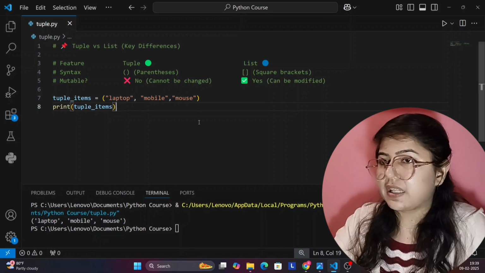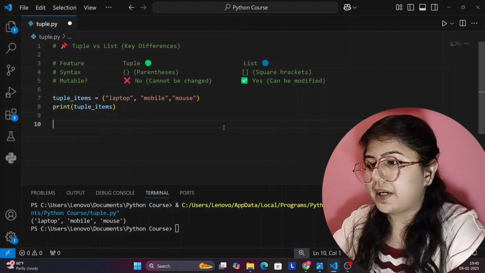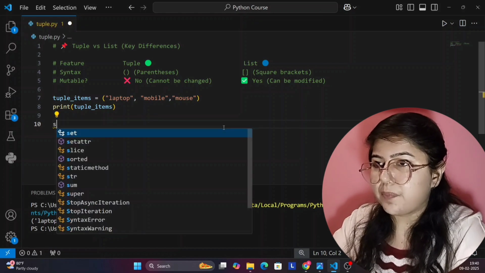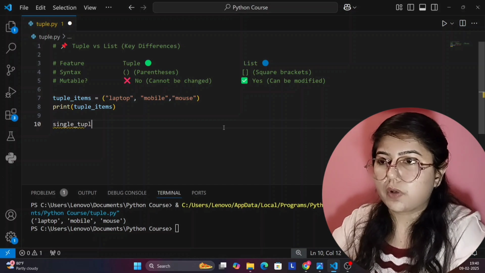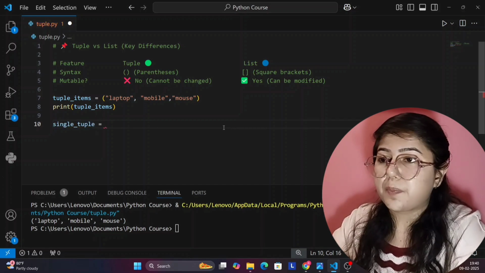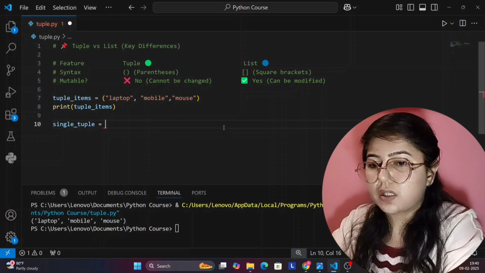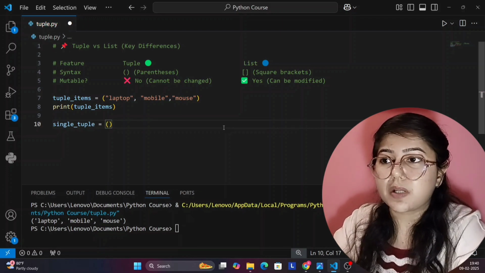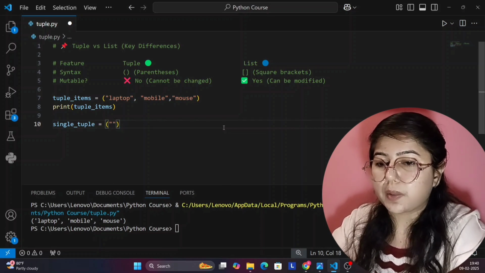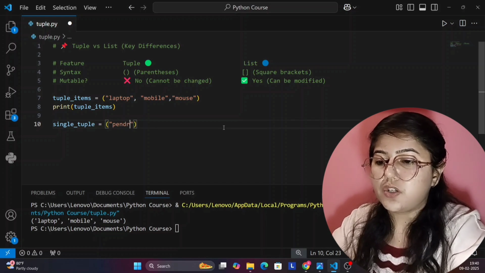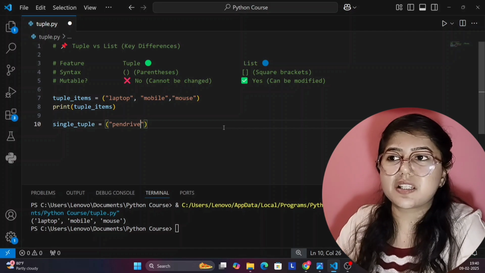So now the next thing we will see is the type of tuple. I'll be showing you this. If I create a variable called single tuple, see this carefully, I am creating a variable and storing a tuple in it. In this I am storing one item, that is pen drive. Now see, I have only stored one item, a single item in this tuple.